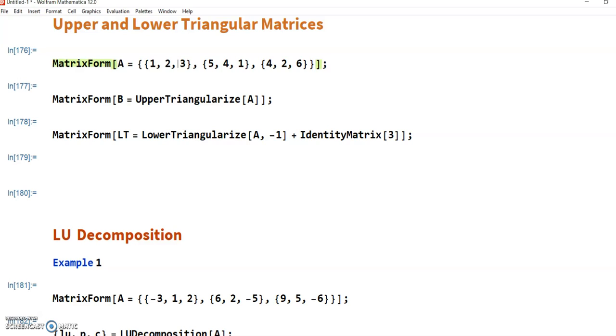This matrix is a 3 by 3 matrix. Its first row is 1, 2, 3. Second row is 5, 4, 1. Third row is 4, 2, 6. So just some random numbers I have chosen.